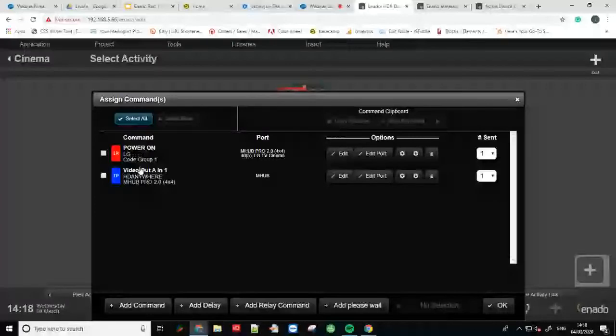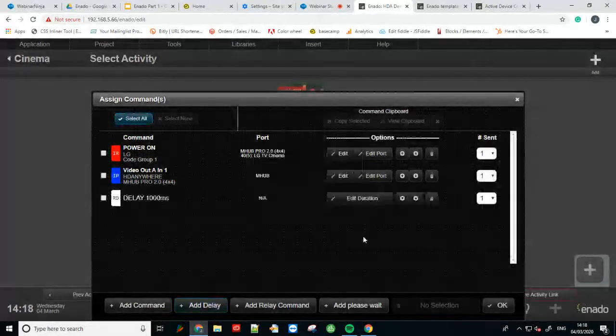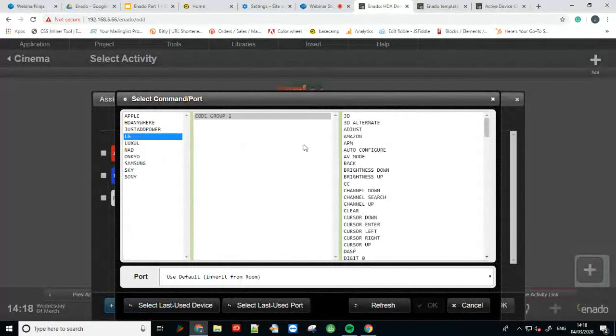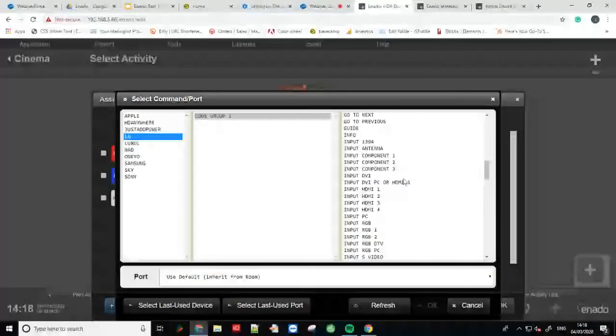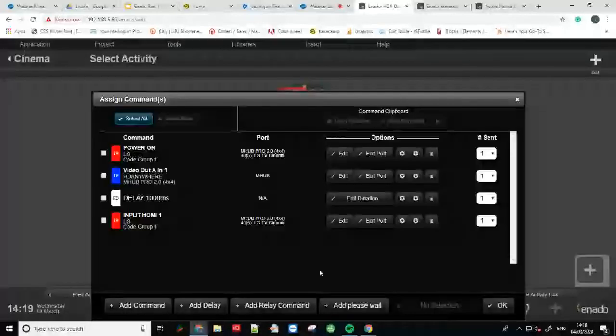Okay, so we can see this is an IR command, this is an IP command. The next thing we're going to do is add a little bit of a delay, just to give it time for this all to happen. So we add a second delay, and then we're going to have another command in, and this is going to tell the TV to switch to HDMI 1, which is where our matrix is. So again, that's going to the LG TV for the cinema. Done. So this set of commands will now power on the TV, switch the matrix, wait a second, and then send a HDMI switch command to the TV.